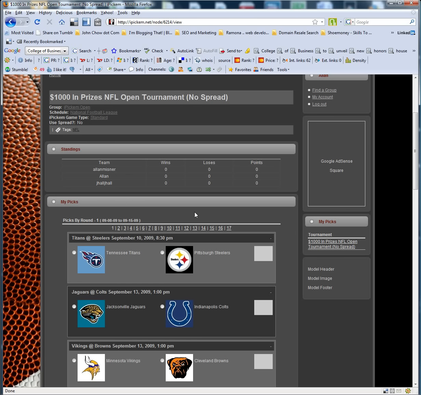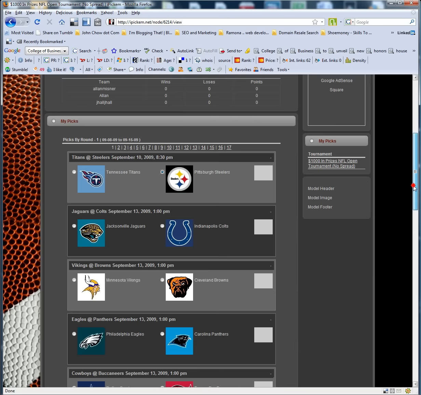Since none of these games have been played, they're not going to be played until September. You've got people who have basically registered to play, and you've got the various games. And you can go through and select who you think is going to win. And since this is a no spread, and I think that Pittsburgh will beat Tennessee, I could select Pittsburgh over Tennessee.